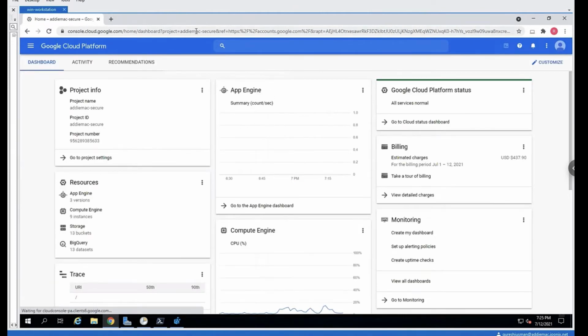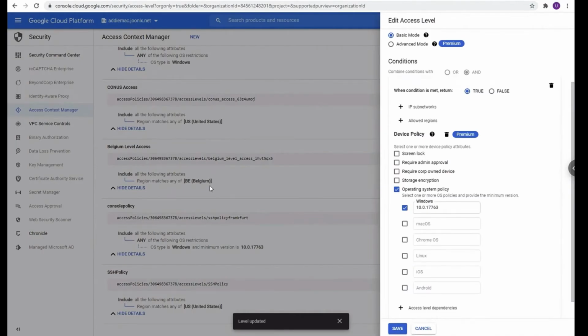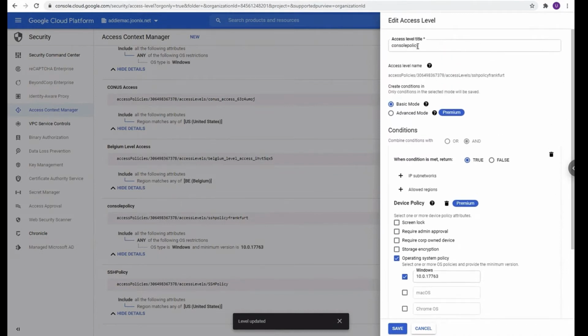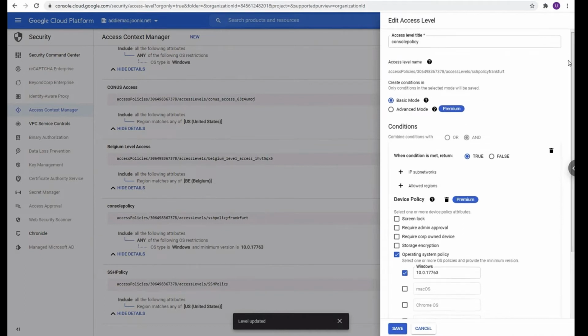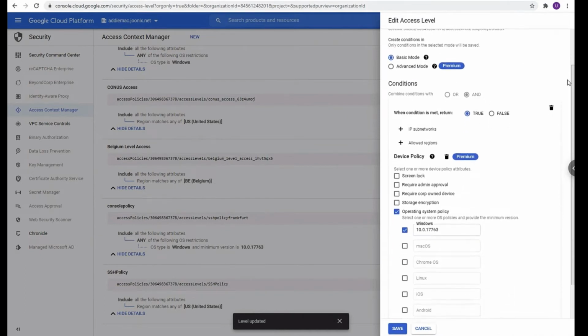So what's happening behind the scenes? Access Context Manager is deciding whether a user is allowed access to a specific resource that's protected by BeyondCorp Enterprise. So in this case, I am within the Google Cloud Console, and within the Cloud Console, I am within Security and Access Context Manager. Within the Access Context Manager, I have one of my policies, which is called a console policy, and it's operating in basic mode at the moment.